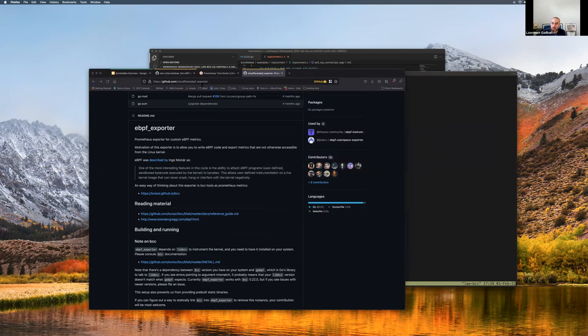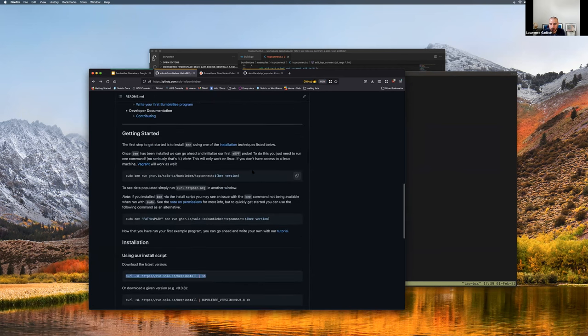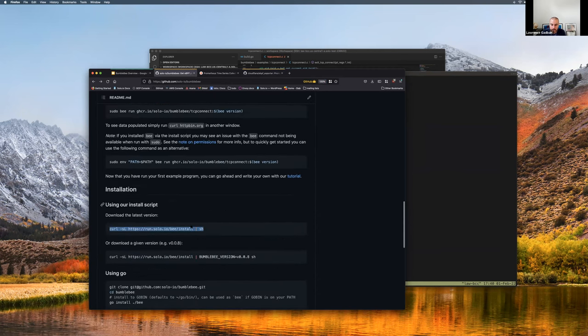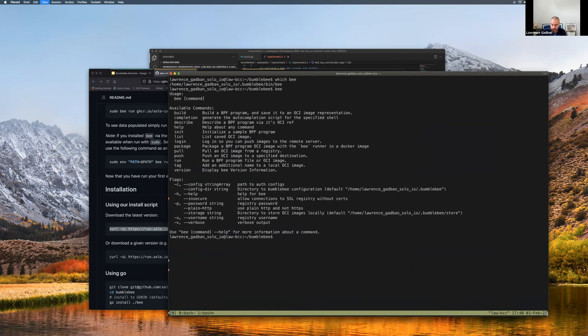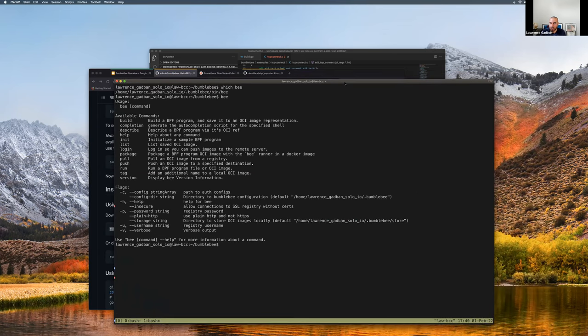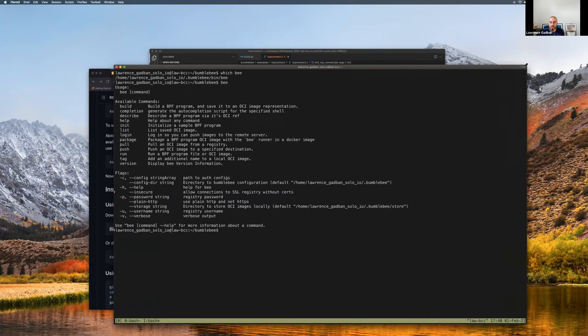And so I have bee downloaded. I use this install script here, as most things nowadays have, but basically I have my bee binary. Let me make this a little bit bigger too. So I have the binary here on my system. This is actually a Debian box, but any Linux machine that supports BTF, which I think was 5.4 or newer, will work.